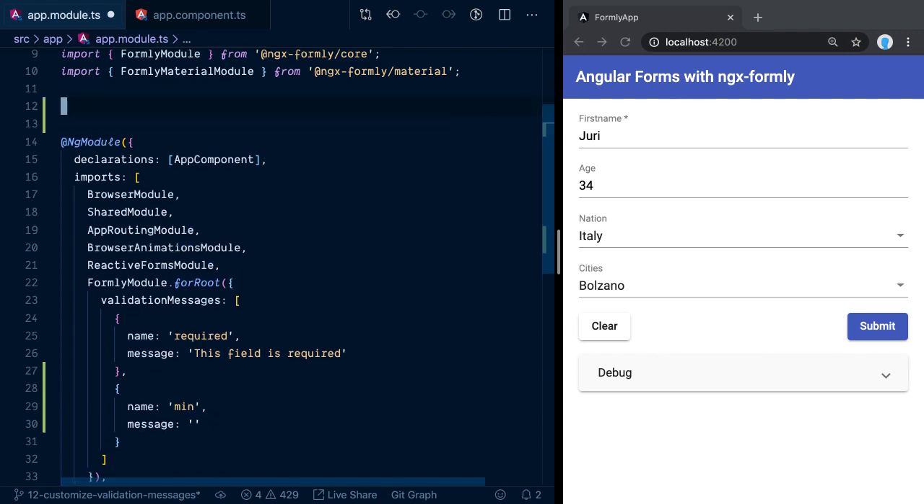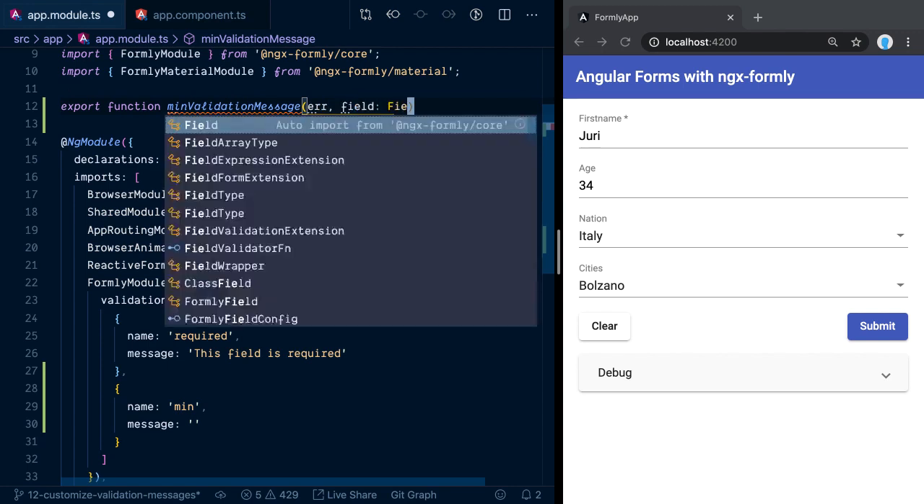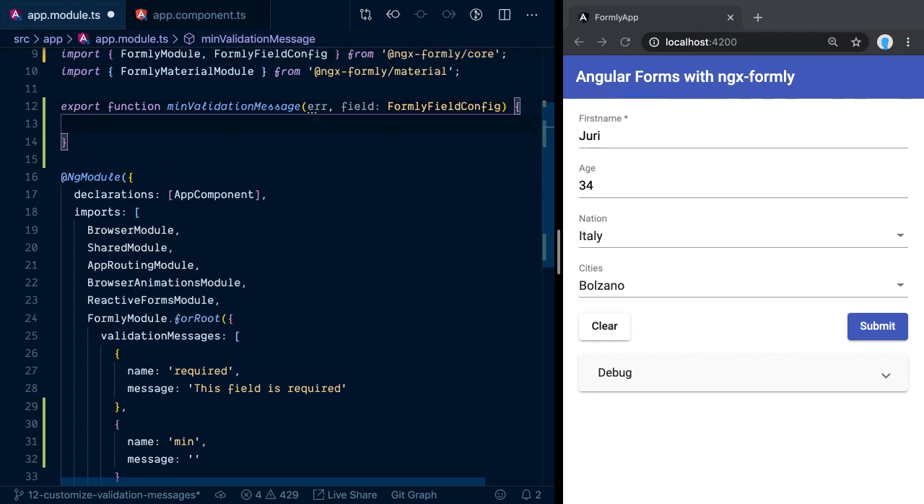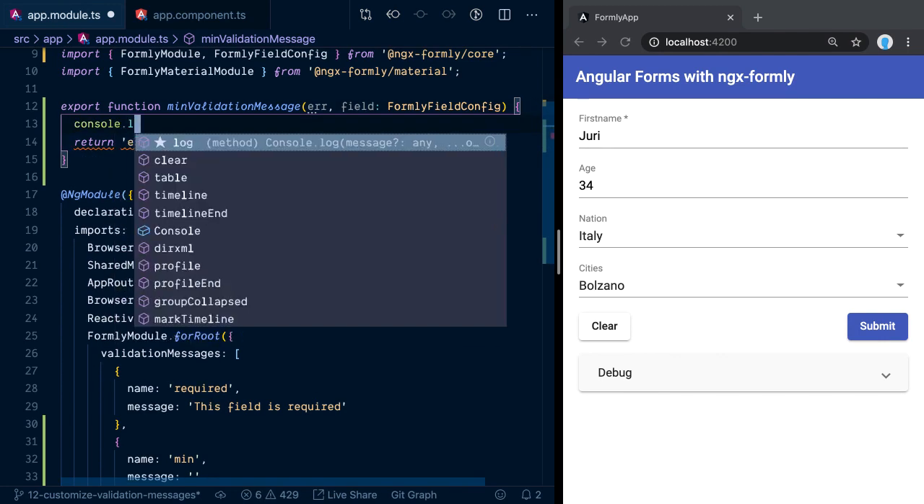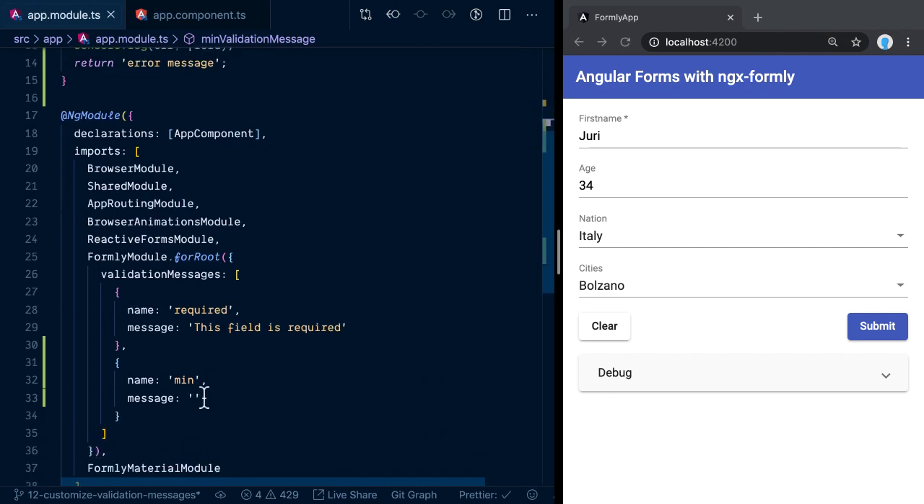And so at the very top here, we define a new function. Let's call it min validation message. And that gets an error, and it gets a field, and that's actually the Formly field configuration. For now, let's return here a simple error message, and let's also console log here the error and the field, such that we can see what actually the values are that Formly provides us. We also need to now hook up that min validation message below here. So rather than providing the string, we directly reference the function.